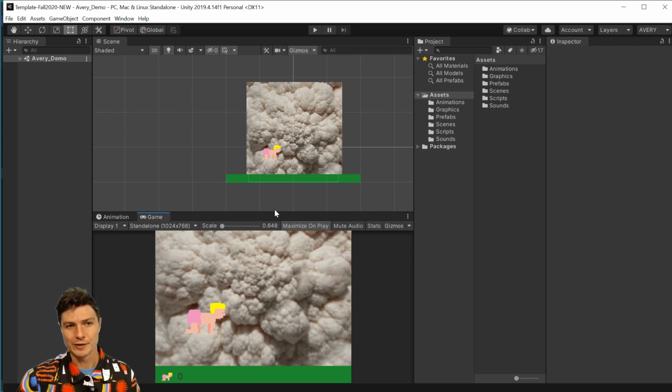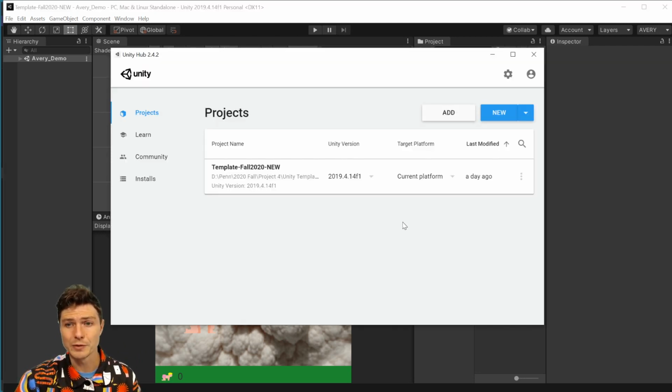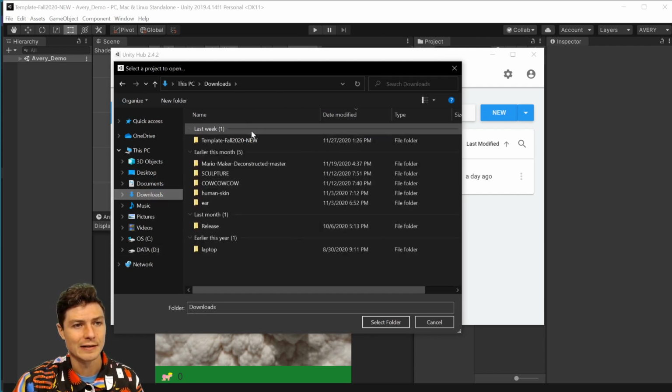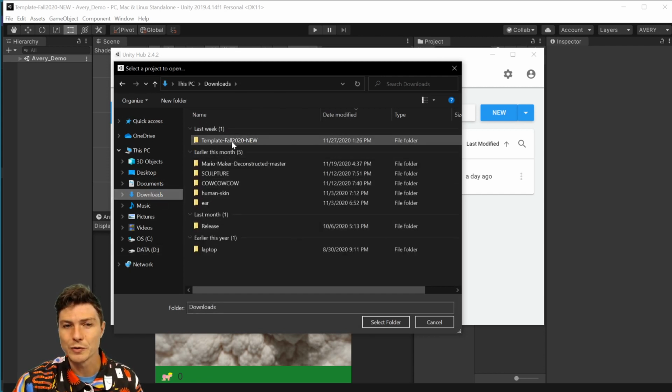What I provided for you in the description is the zipped folder that includes all of the information, all of the assets. It's essentially like taking this and zipping it into a folder that you can use. And you can definitely open it from that folder. So when you do, let's go look in Unity Hub. We'll open everything out of Unity Hub. You can do add, right? And then you would say this is the folder right here, this template fall 2020 new.